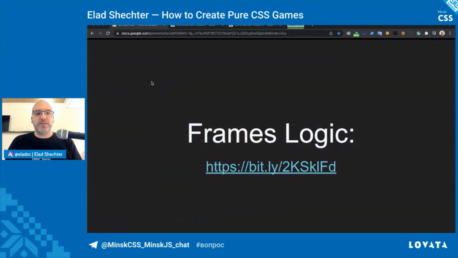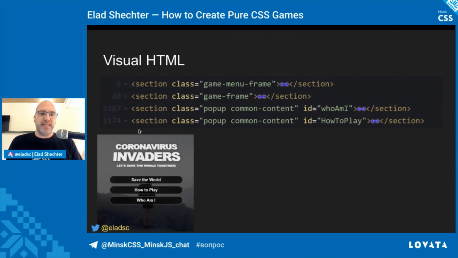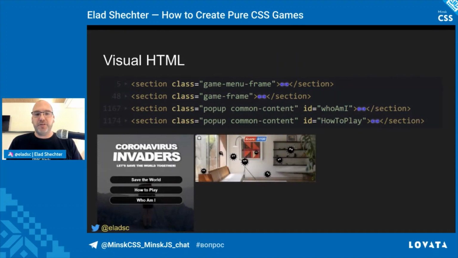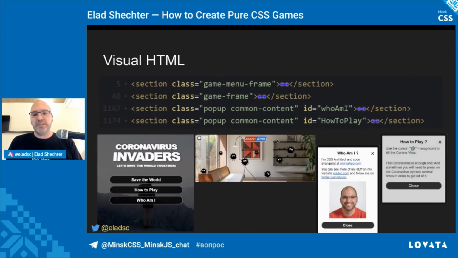How am I representing all those frames? I'm just creating 4 separate section HTML elements. And as you can see by the class name and by the ID name, the first frame is the game menu frame. The second one is the game frame itself. The third one is the pop-up of UMI. And the last one is the pop-up of how to play.